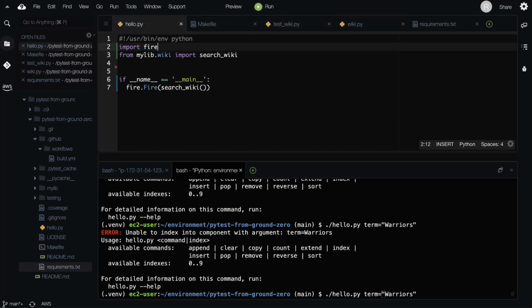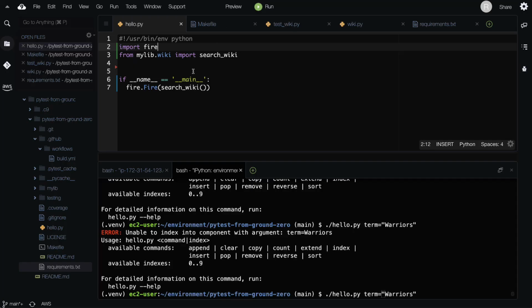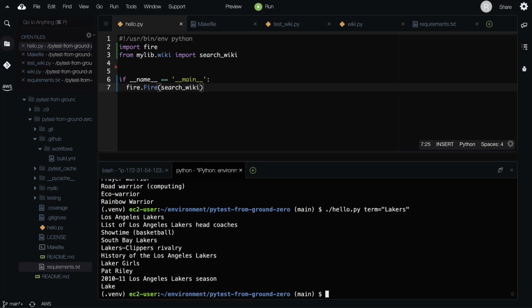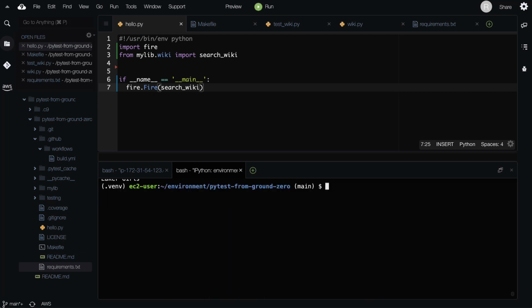Let's just double check that I'm using Python Fire correctly. Oh, I didn't do it that way. I'm invoking it. That's the problem. So I need to do it this way, right? Like this. And so now if I run term, there we go, right? And we can say Lakers, right? Or we can do the Celtics, right? There we go. So we have some cool stuff working here.